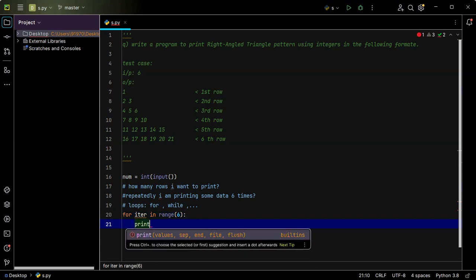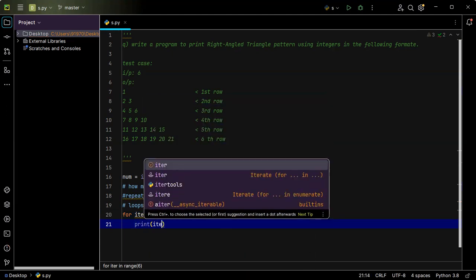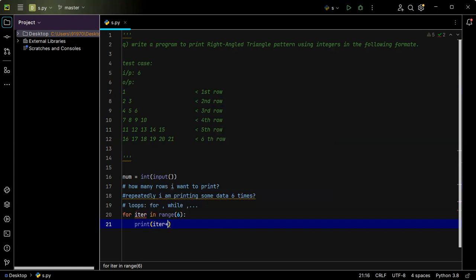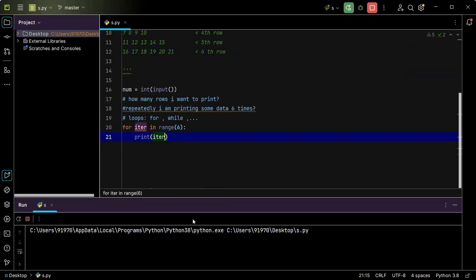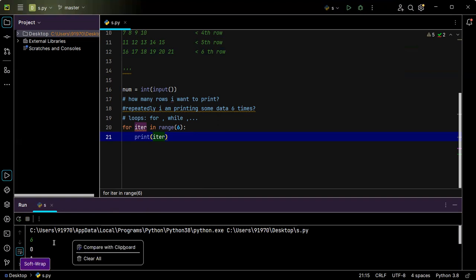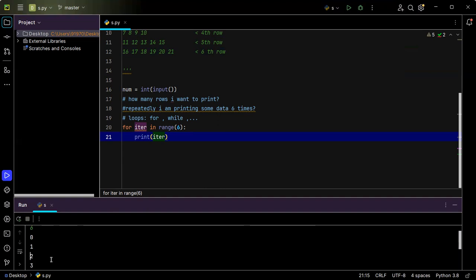If you print iter, you can see the values 0 to 5 got printed. Let us print and check. Let me provide my input as 6. You can see from 0 till which value my data is printed: from 0 till 5.